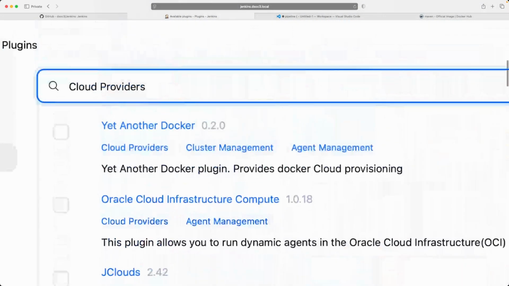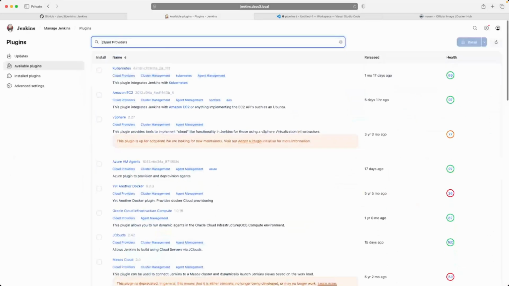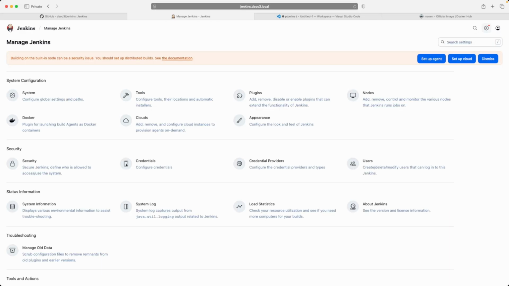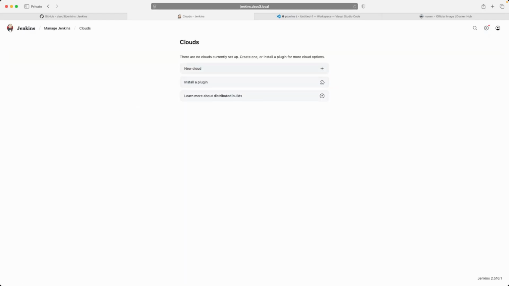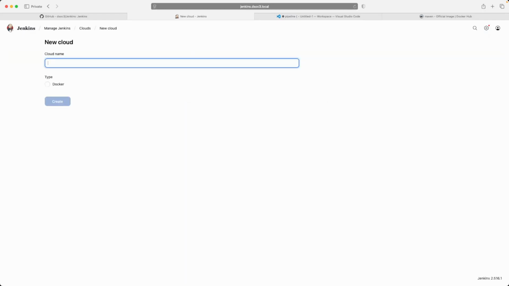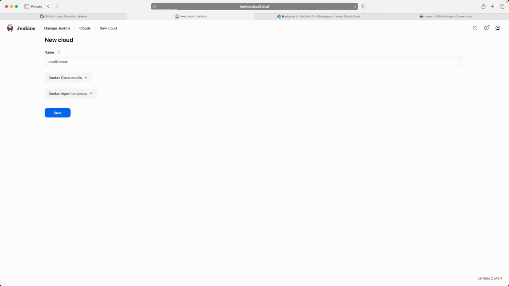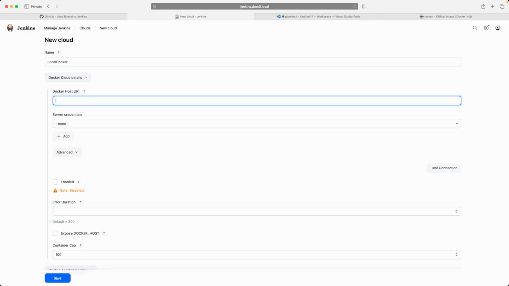So these are the available plugins for the cloud, but at the moment we want to set up only for Docker. That's our focus. So we have installed the plugin, click new, and let's say local Docker, and select this one, create one, and come over here, and here it says Docker host URI.